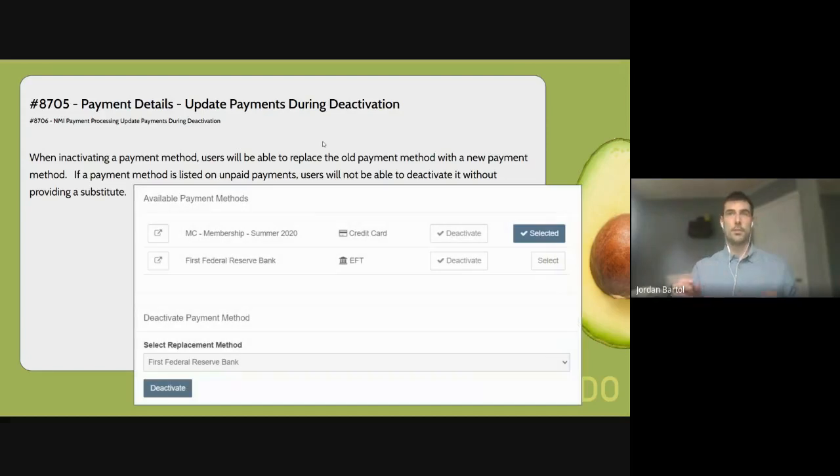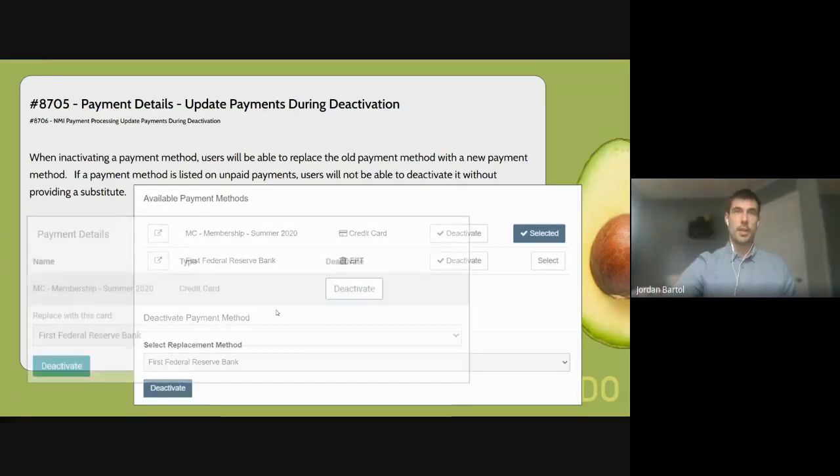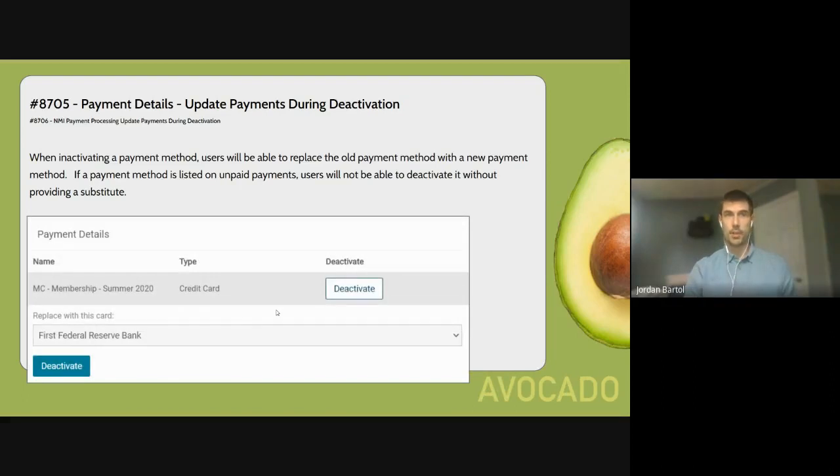So visuals might be a little more helpful here. If I'm in the Avocado menu in this screenshot, I've got a credit card and an EFT. And now when I select to deactivate one, you can see I've got this pop-up that says select the replacement method. And what that means is on all future unpaid orders, it's going to swap the card I'm canceling with my EFT details. And I can't cancel this credit card, this MasterCard, without providing a replacement method.